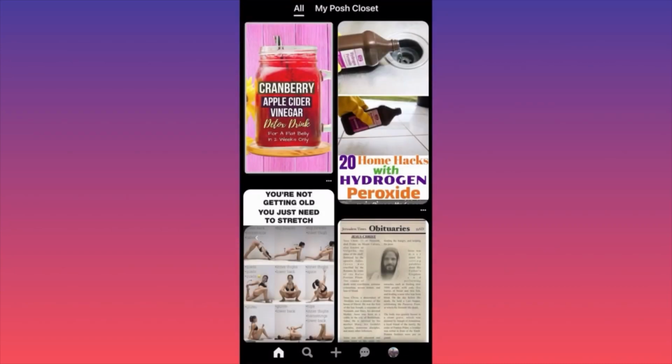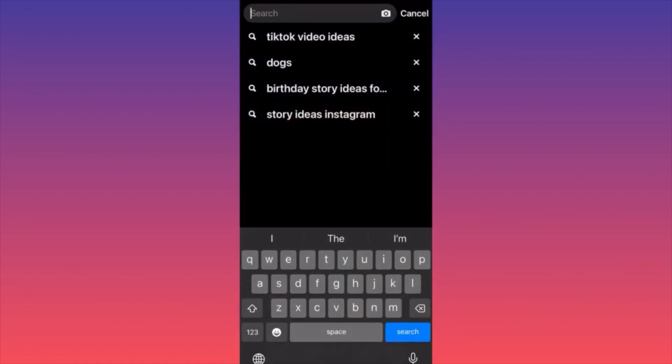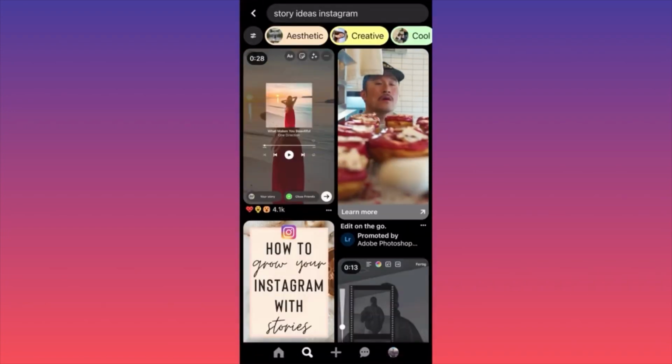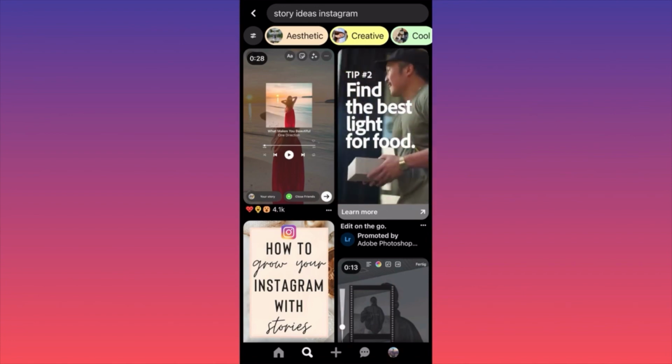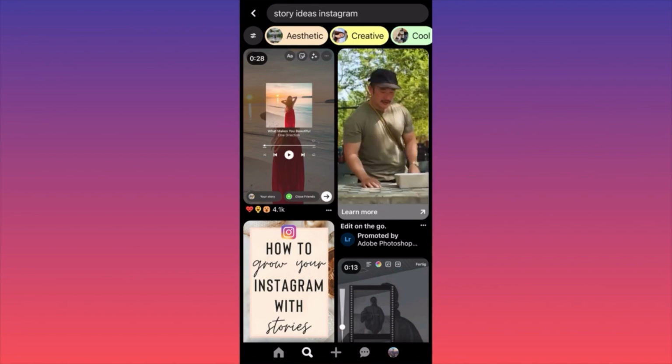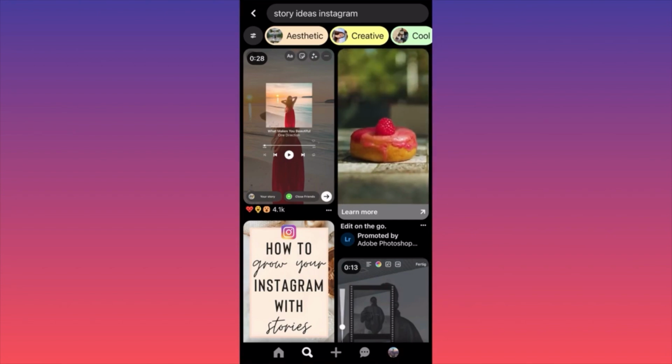Now guys, click on the search icon at the lower left corner, the small magnifying glass, and now come over here on the search bar and we want to type Instagram story ideas. Okay, just look at what is happening over here. We have the first one on the upper left. We have over 4,000 likes on these particular suggestions.